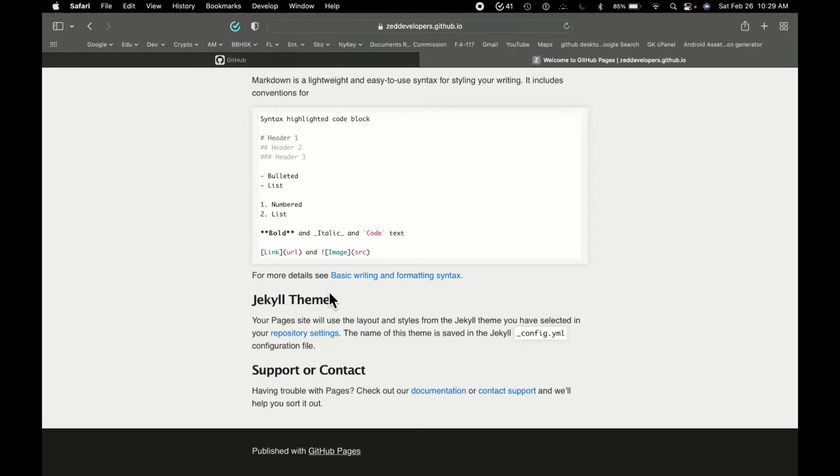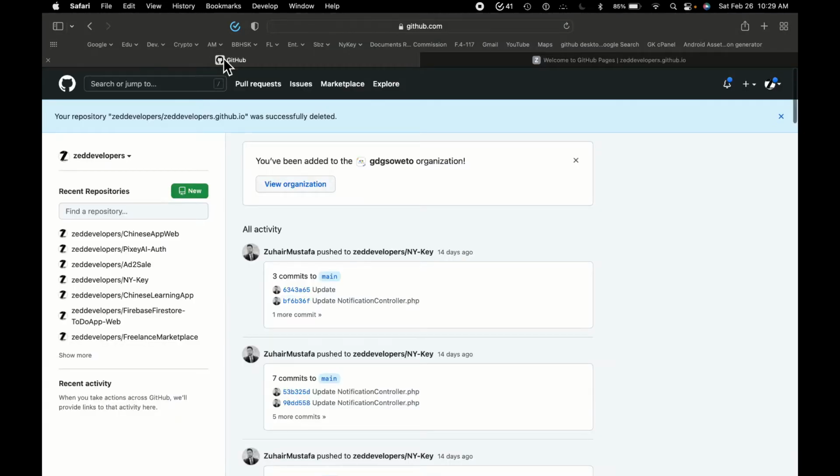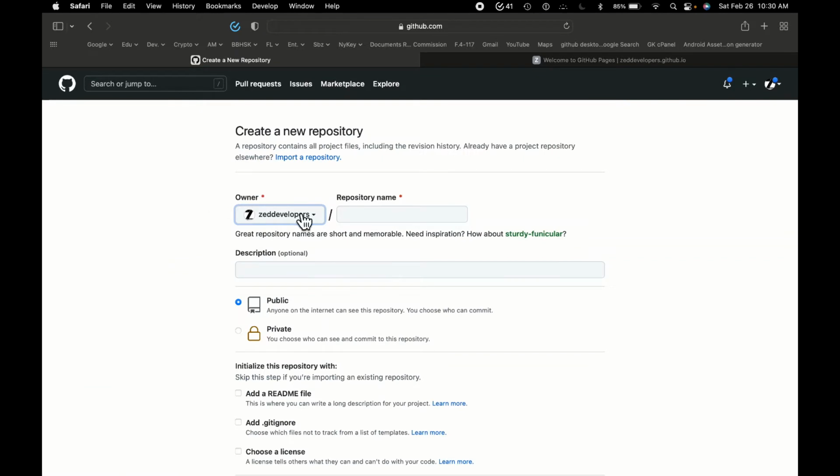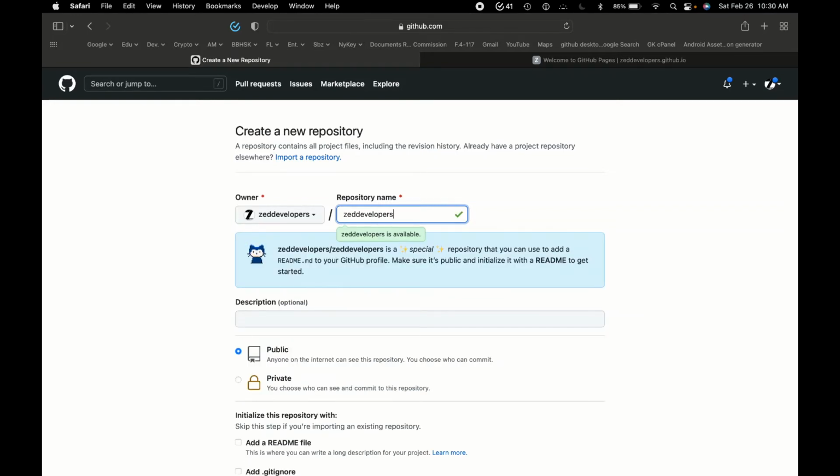All right, so the first thing we need to do is to make a repository. Click on New. So you must have a GitHub account. If you don't have an account, you first need to create a GitHub account, and then create a new repository from here. So you need to write the name of the repository, but make sure you write your username, ZedDevelopers. This is my username, and you must use your own username for that.